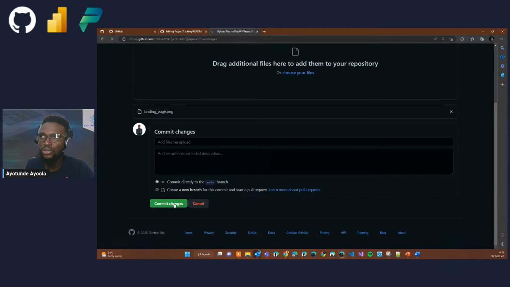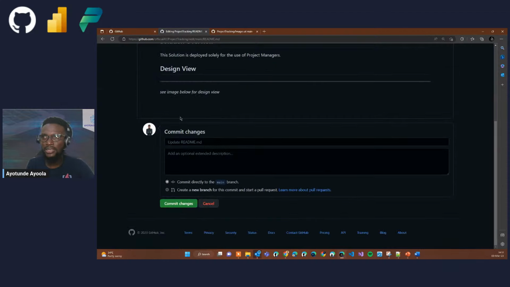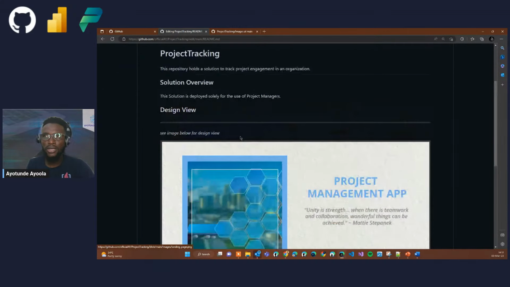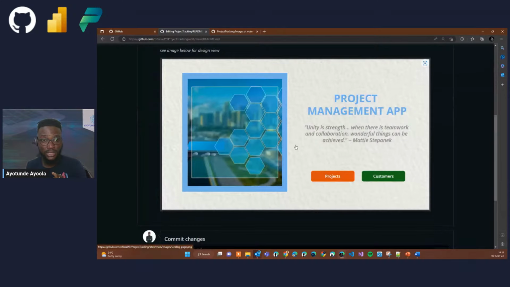So in here, I will reference images folder and I will do landing underscore page. I think it's .png, right? And in this case, now let's even preview what we've done so far. Let's see how it looks like. So I'll click on preview, and boom, everybody, can you see? Project tracking. That's our solution name. This is what it's all about. This is solution overview. Can you see the way the headers are aligned and is clear? And then the solution is this. And I said design. This is our interface. Can you see the beauty of our interface, right?